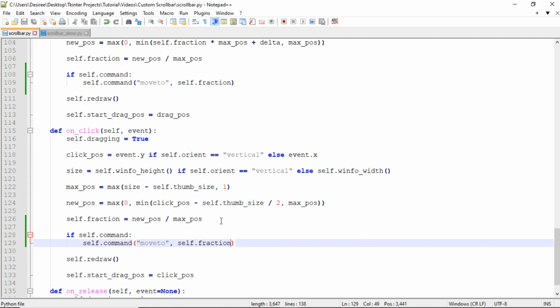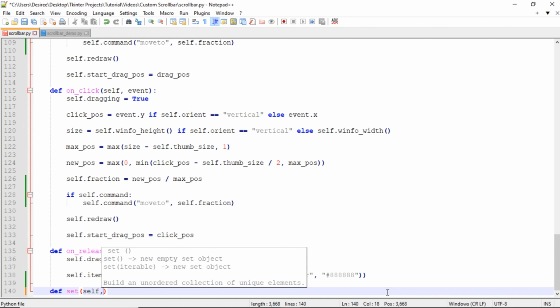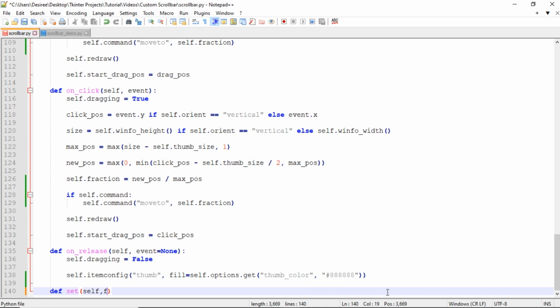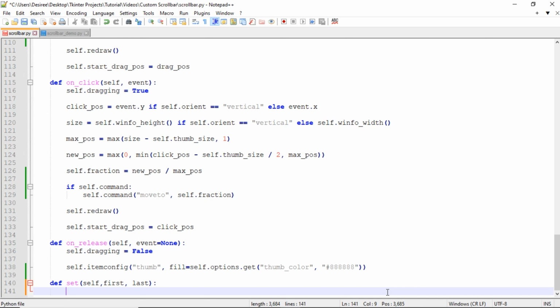The last thing the scroll bar is missing is a set method. We'll have to pass this method into the widget we want to use the scroll bar on. So we're going to go down here and do define set, pass in self. We're also going to need the first and last fractional scroll position value, so we have to make them parameters. So we'll do first and then last.